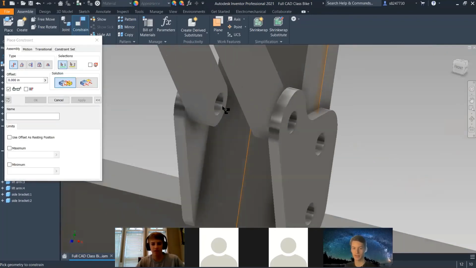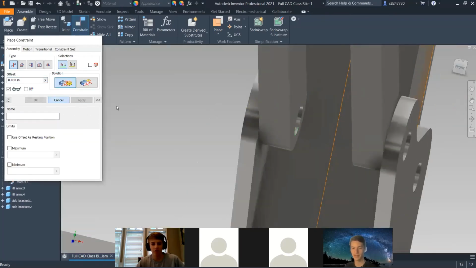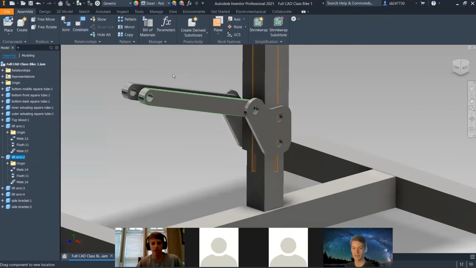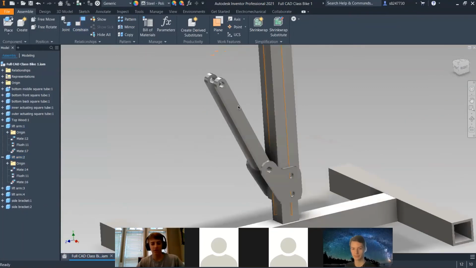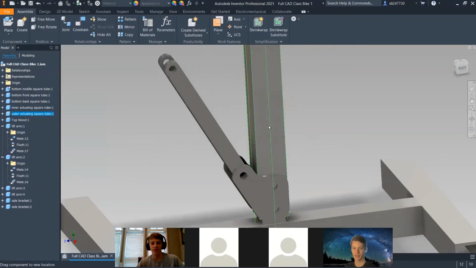And redo that constraint to that hole. And that one. Now, alright, we got our animation back. That was weird. That doesn't usually happen. If you do a local update, it should work almost all the time.